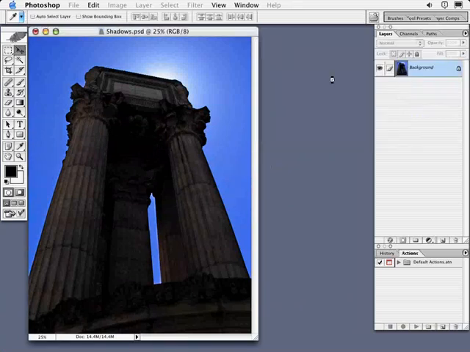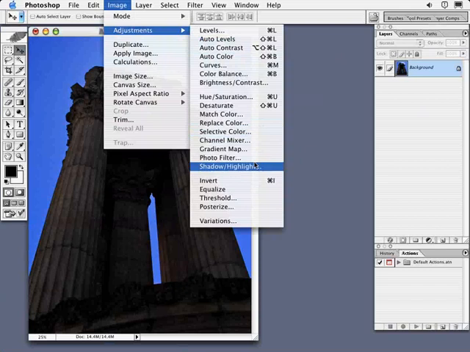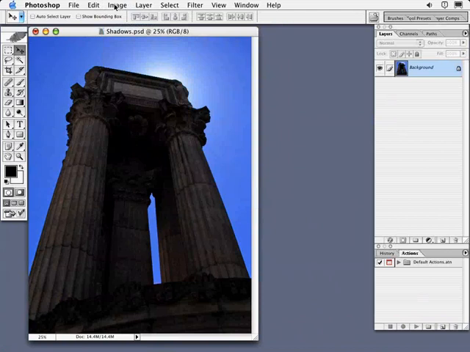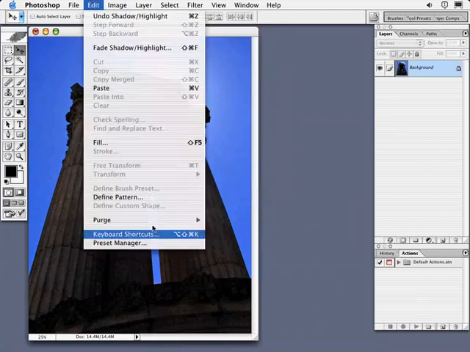What an incredible capability. This is so incredible, there should be an easy way to access this new tool. I, of course, can go up here to Image, Adjustments, and down to Shadow Highlights, but notice there's no keyboard shortcut for this incredible capability. I would like to add one. Of course I can, going over to the Edit menu and down to Keyboard Shortcuts.